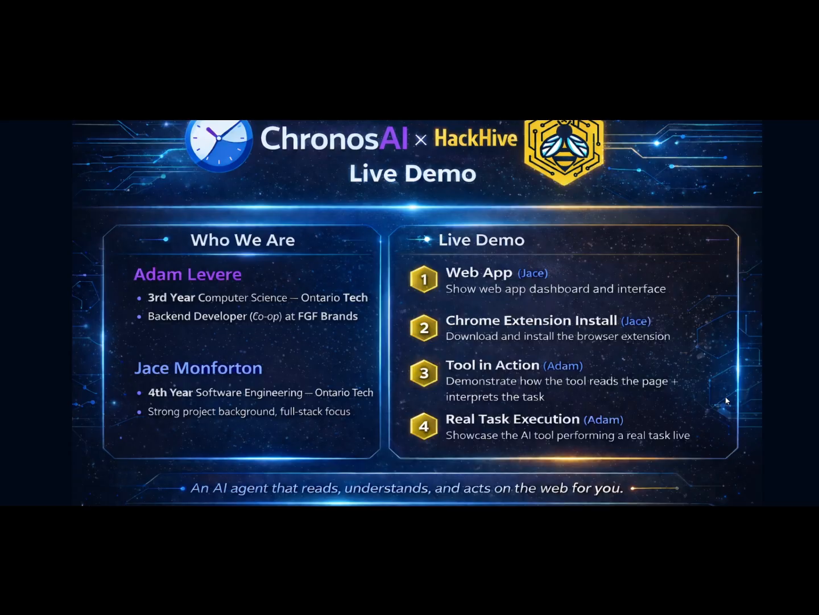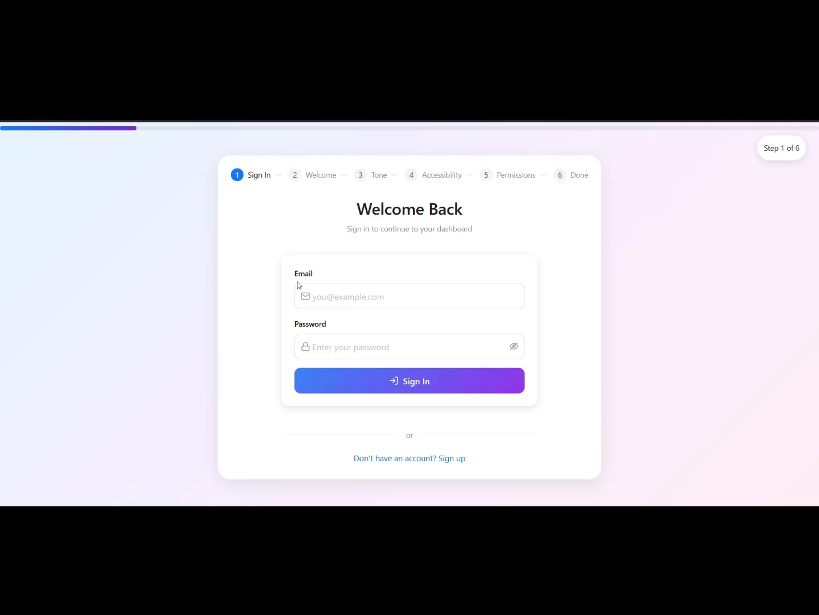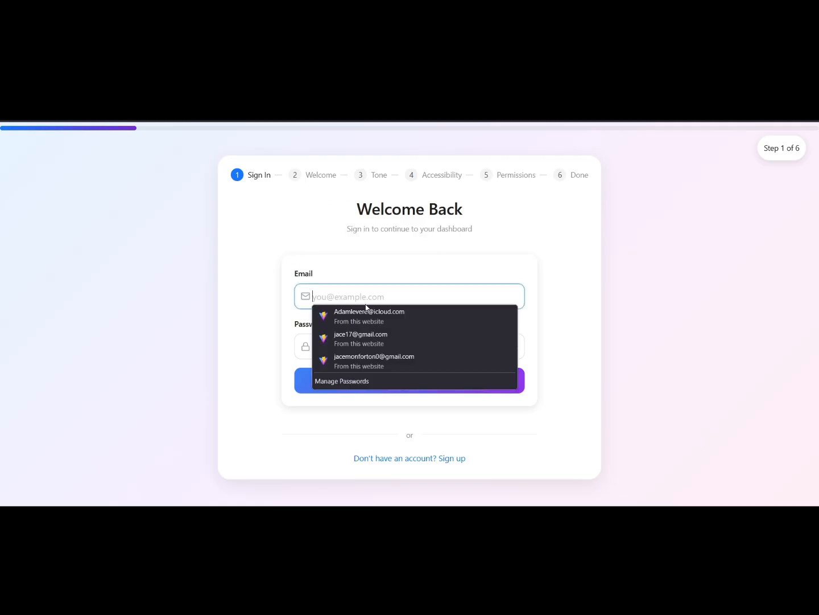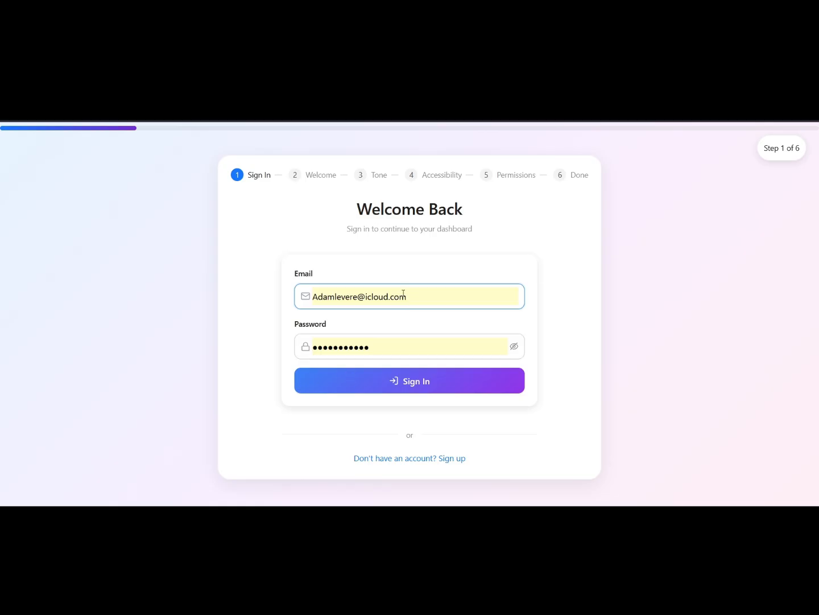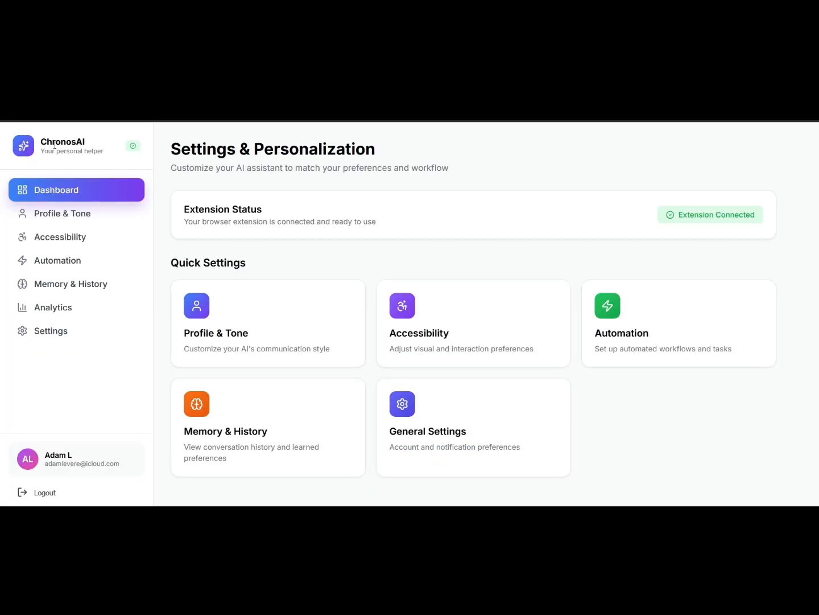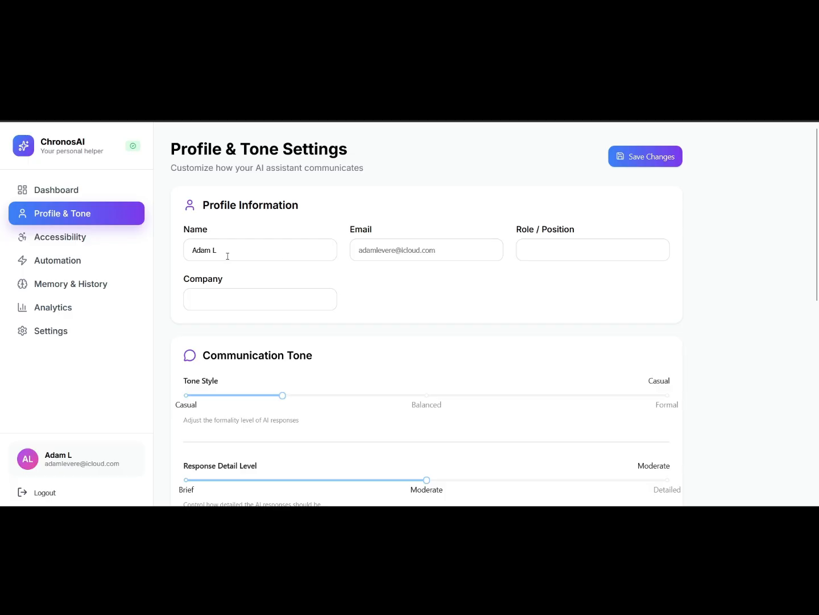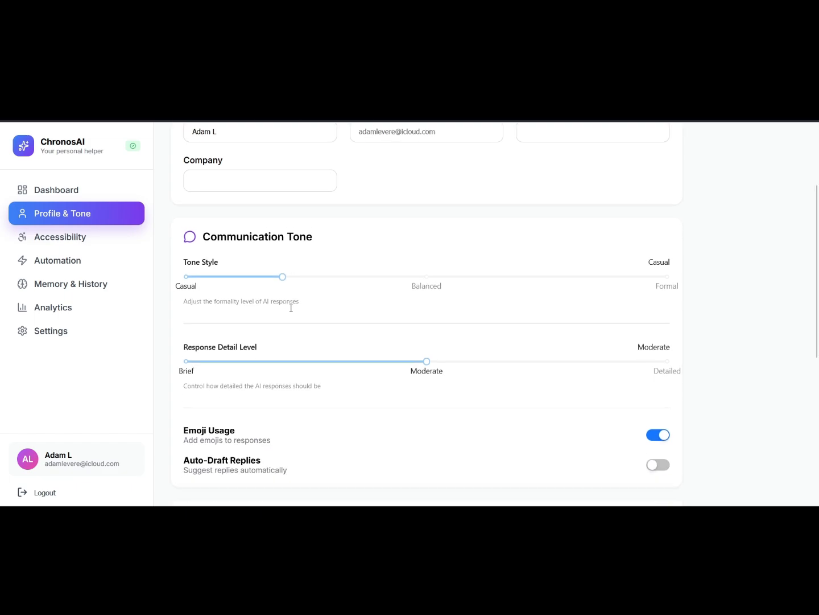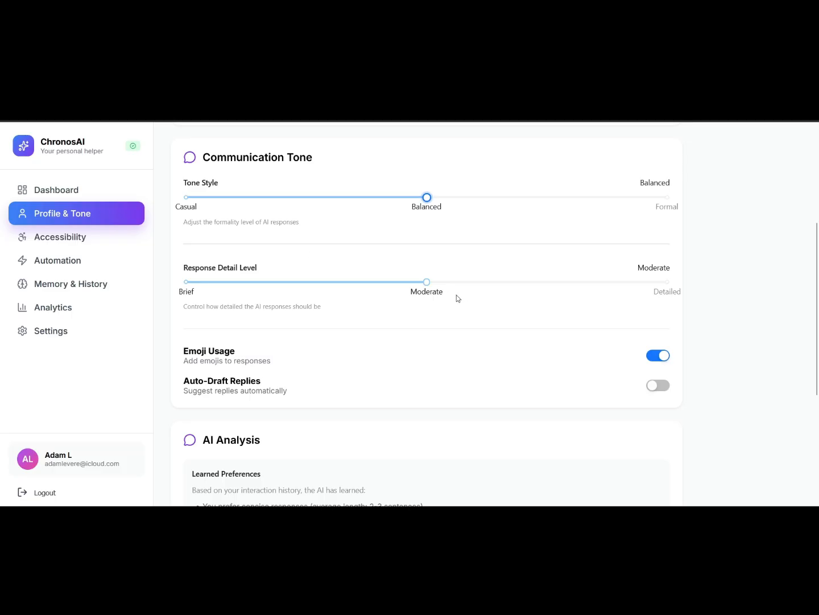I'm going to move on to the actual web app, where the user stores all of their data and personalization. Because Adam explained this on his account, I'm just going to sign in to his account. From profile and tone, again, you can change your name, select your role, position, or company to better personalize the AI towards you. You can change your communication style along with the response detail levels. So say you want it really detailed, it's a very important technical email, and you need it to be more formal. Let's drag it all the way up.